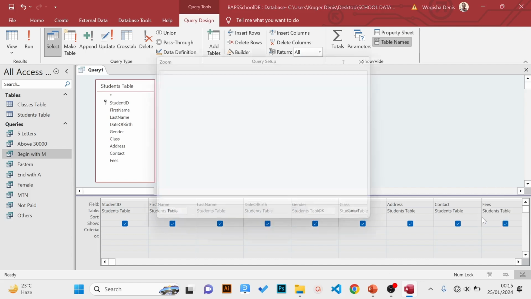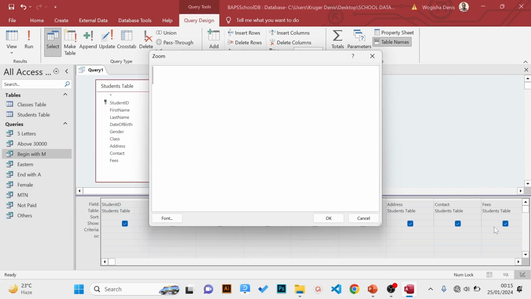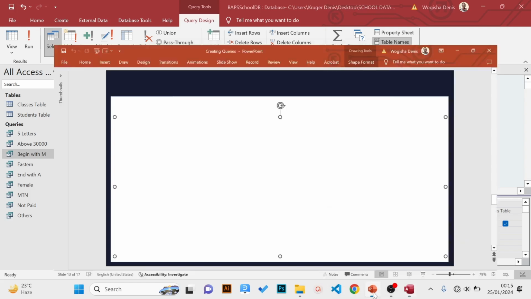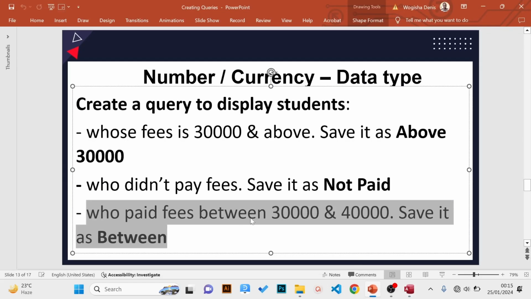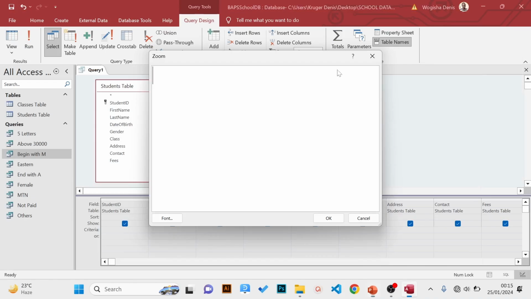Right-click and zoom. You can always write from there. I'm zooming so that you can see. Now, the criteria, don't forget, the task is simple: fees paid between 30K and 40K. So we write the criterion as between 30,000 and 40,000. Precaution: do not put commas as thousand separators. Just write the phrase between 30000 and 40000.